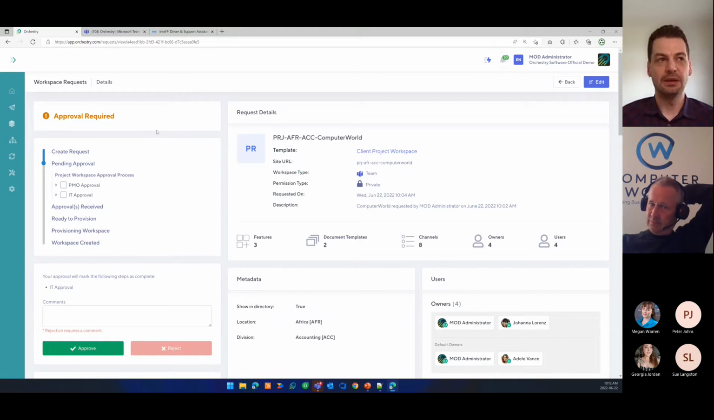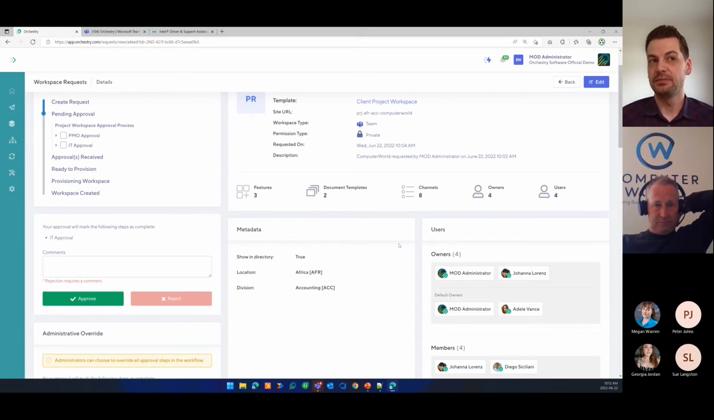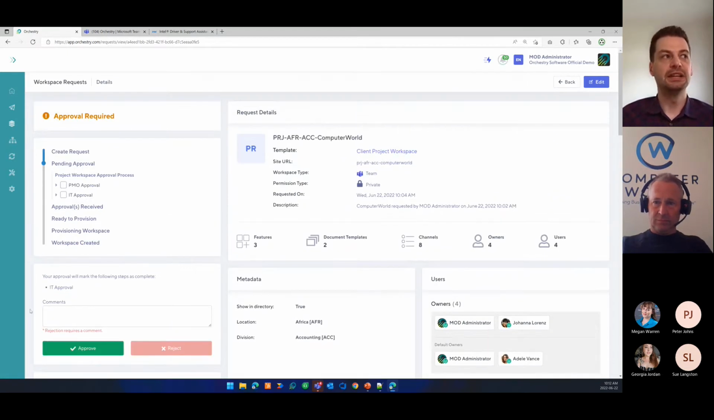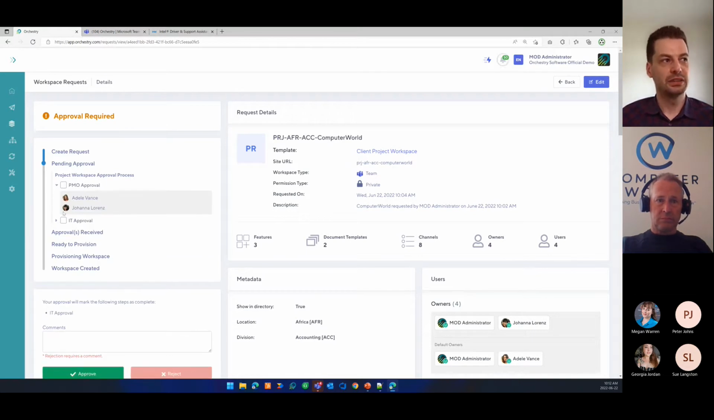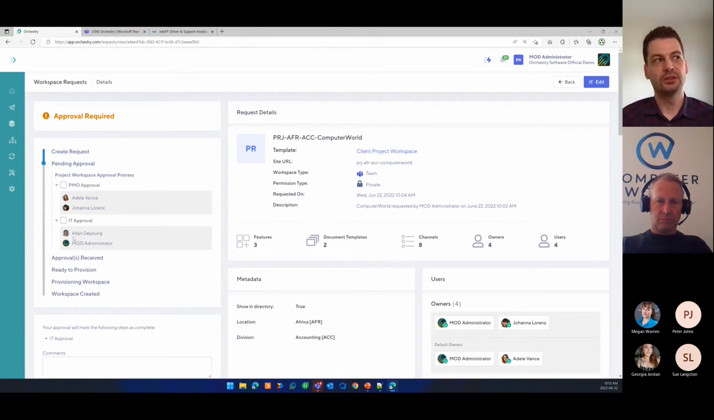That'll issue a nice email that will allow any of the defined approvers to come in, and they will see a nice screen that will give them a sense of where the request is at. Okay, it looks like a request has been created and right now it's pending approval. I can tell from this screen that it's first going to the PMO for approval, and then it's also going to Alan in IT for a final approval, which is a two-stage approval. You don't have to be that heavy. You could do a lighter approval if you like.